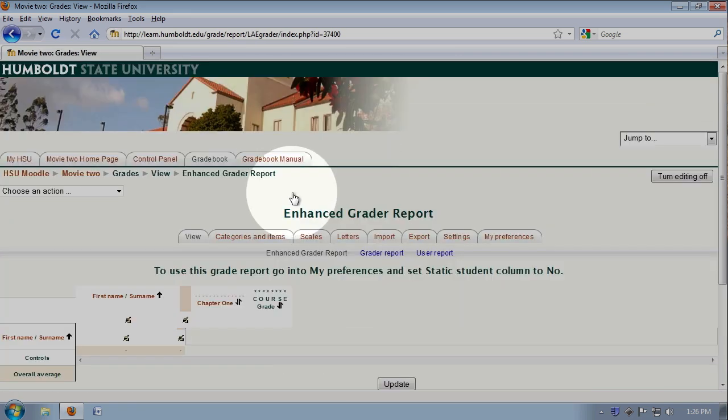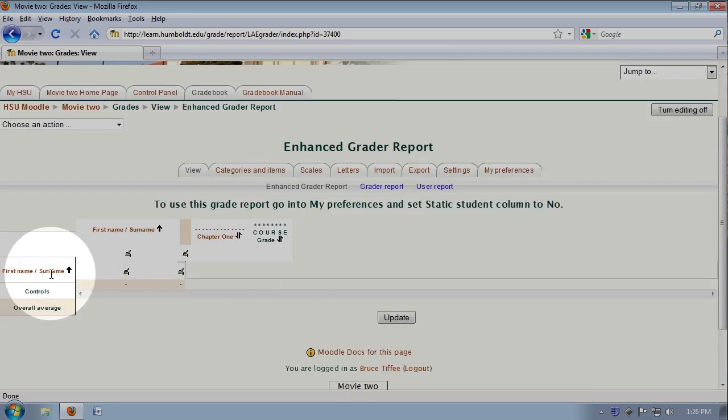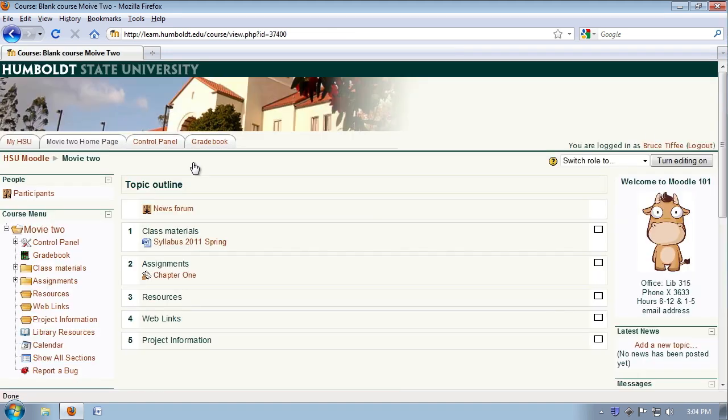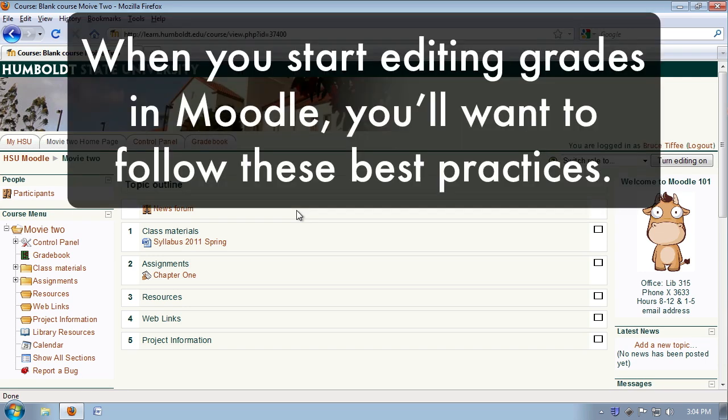And notice we have the person's name, we have a grade, and then in this right-hand column we have an option to edit. I mentioned this, and I'm going to go back to the main screen because there's an awful lot going on, and I just want to tell you, first of all, when you start editing grades in Moodle, you can set off a few little alarms or difficulties. That's why there are some best practices for the gradebook.